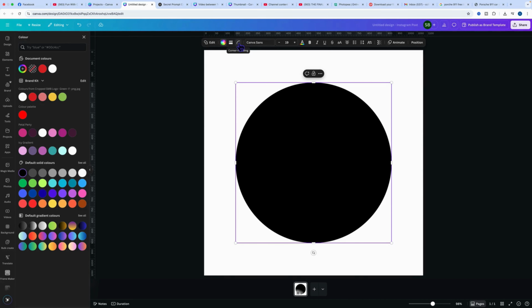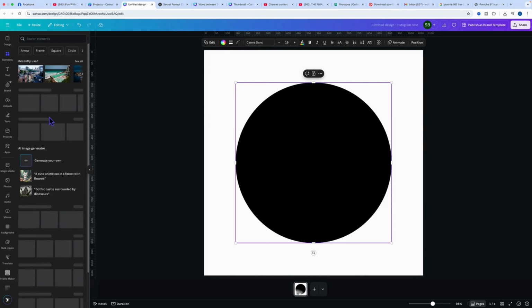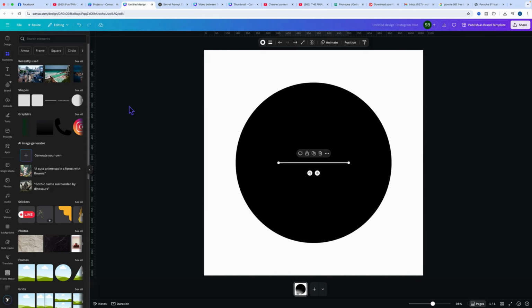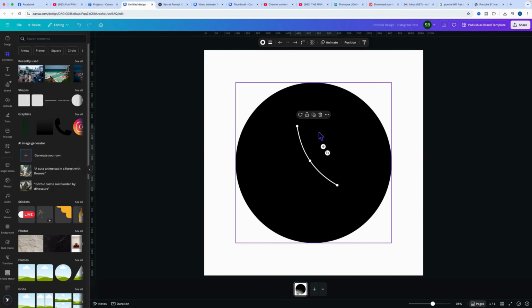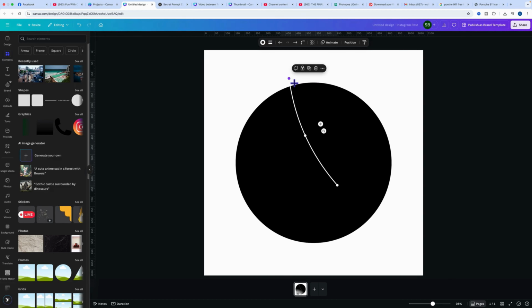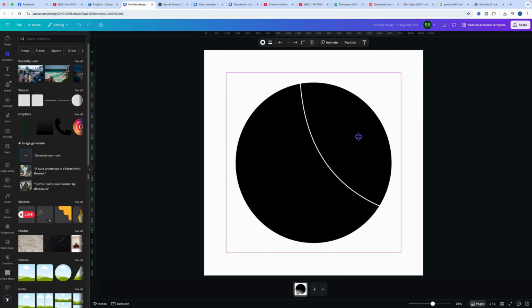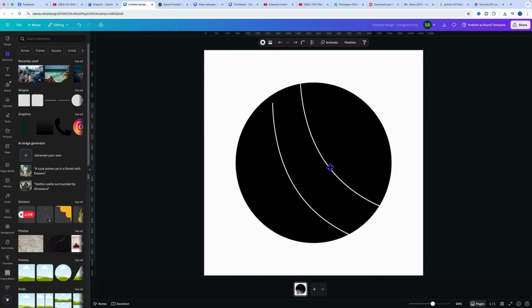Once we've changed it to black, we want to go back to elements and we'll select a line. Once we've got our line in the design, we'll come over here to line type and we'll click curved. We'll rotate it around like so, and we'll just extend the line past the edges of the circle, and we'll just grab the middle point and curve it.